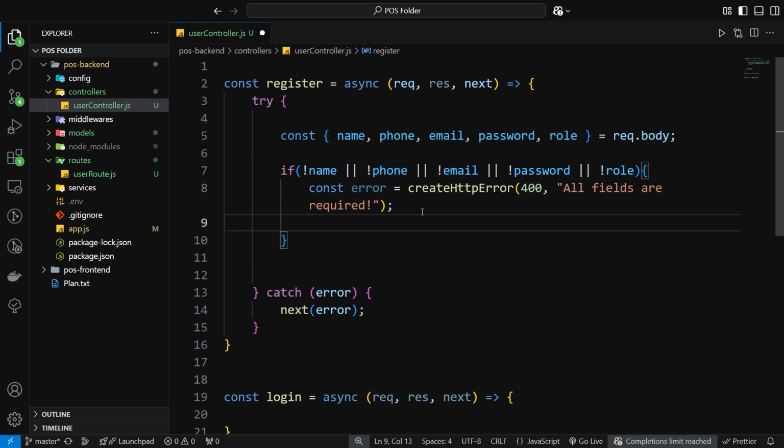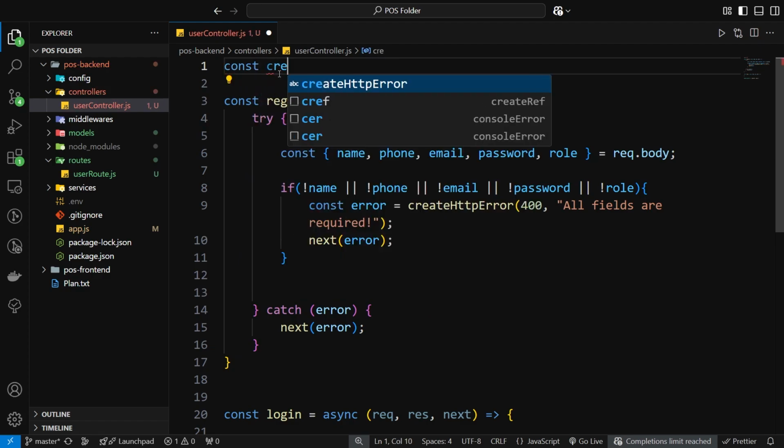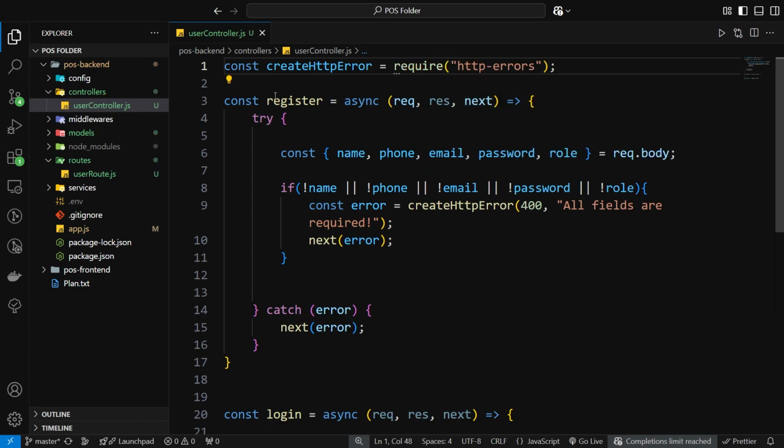Now next(error). Okay, we have to import this function as well. So write here const createHttpError, require from http-errors. Okay, so this thing is done.